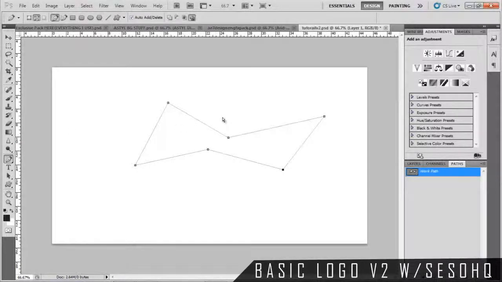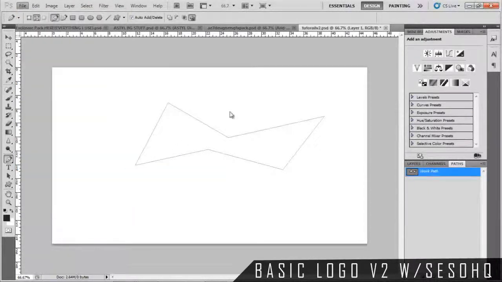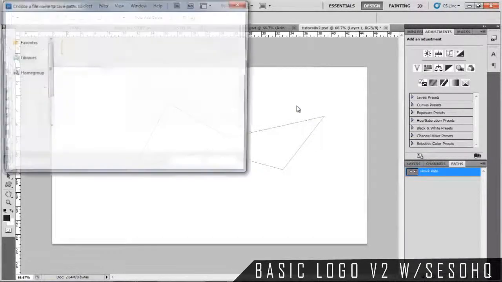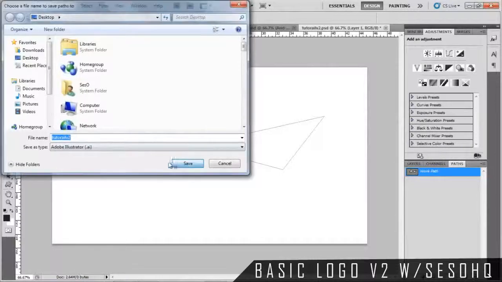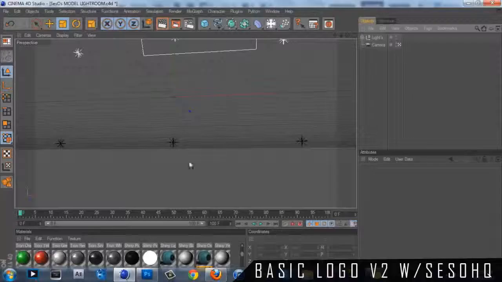So we're going to export it now out of Photoshop. I think I showed you guys how to do this in my other one. If not, whoops. So you go File, Export, Paths to Illustrator, and then you have your path. It's going to say Work Paths. You press OK. We're going to name it Tutorial Version 2, even though I spelled tutorial wrong there. So whatever.